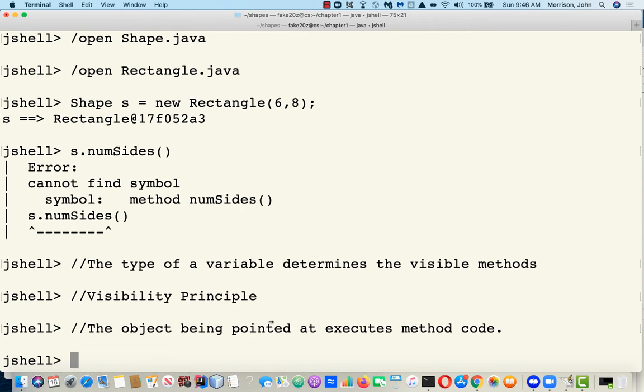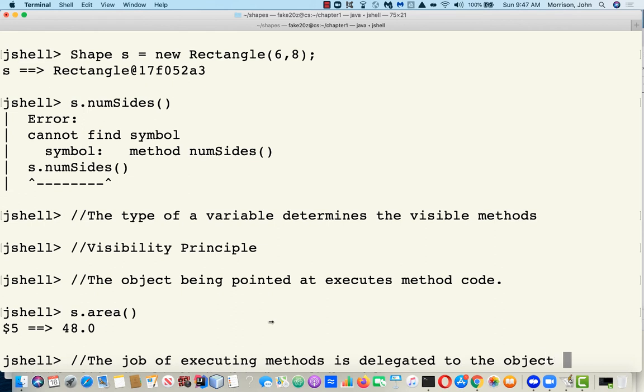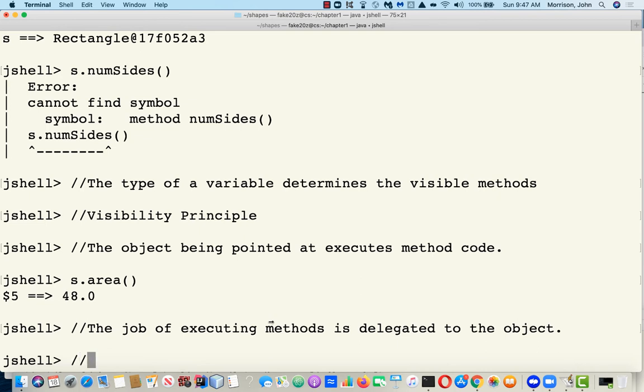Object being pointed at executes the method code. So when I go s.area, that object knows it's a rectangle, so it's going to run rectangle code. So a way to think about this, the job of executing methods is delegated to the object being pointed at. All right. That also has a name. That's called the delegation principle.